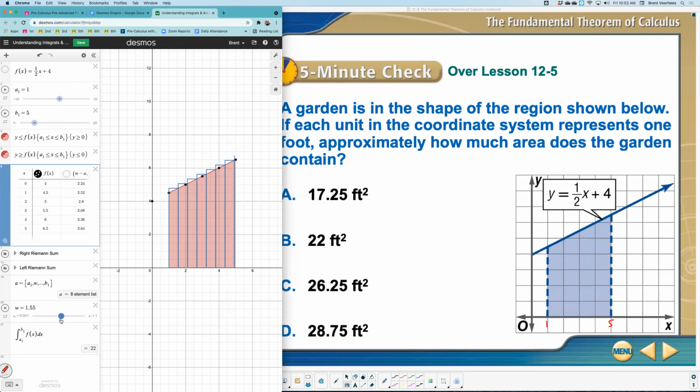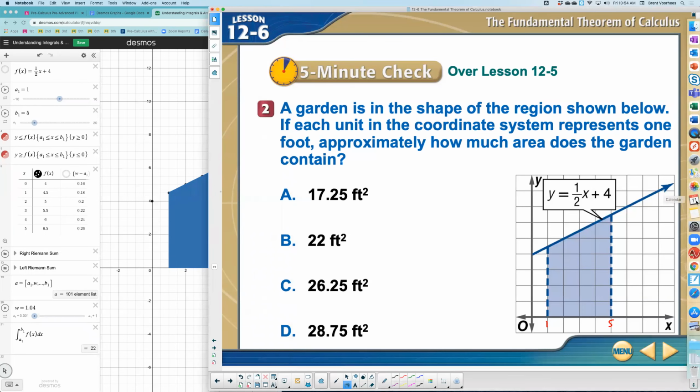If you wanted to approximate the area if these blocks got infinitely small, you'd have to add in all the values in between if you're going to use the table, which we're not going to do. What I'll show you is that the actual value would be 22, not 23, so 22 feet squared. And that would be our answer.